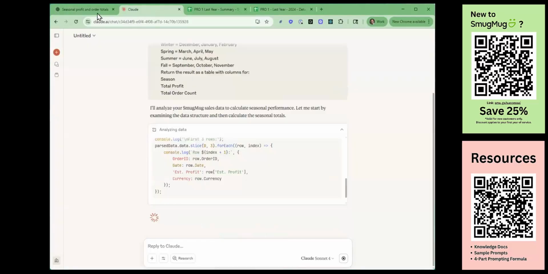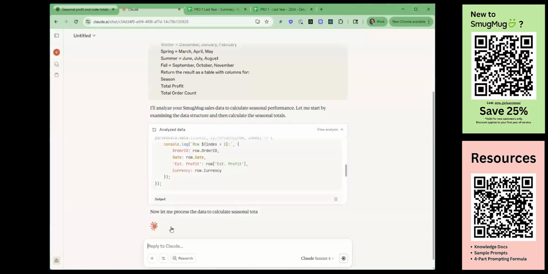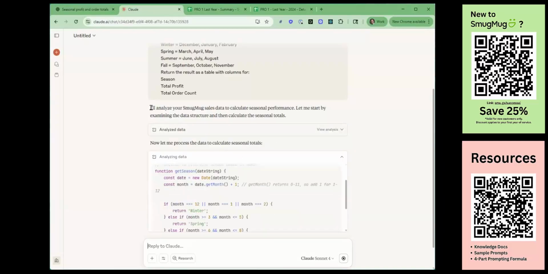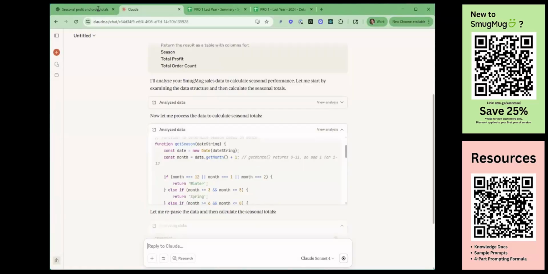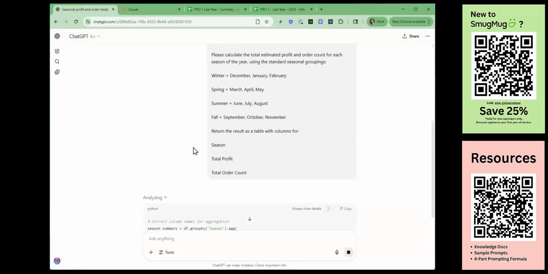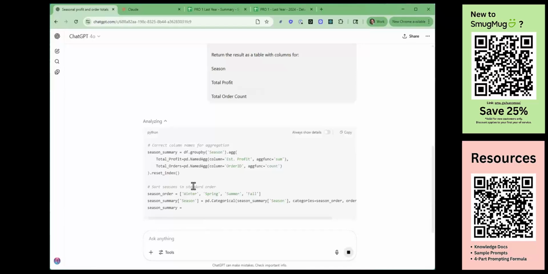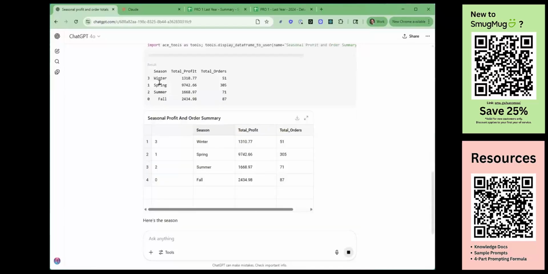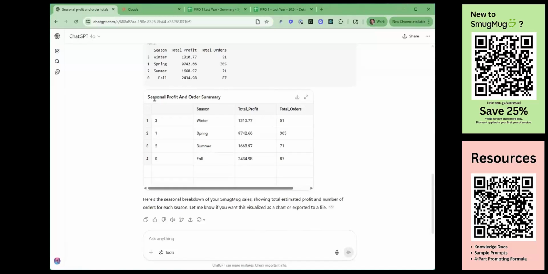Claude's still processing. It says, now let me process the total data for the seasonal totals. So it's also talking us through where it is in this analysis. Let's go back over to ChatGPT and see where it's at. And we can see it's working its way through. There we go, seasonal profit. So we have our seasonal profit and order summary.